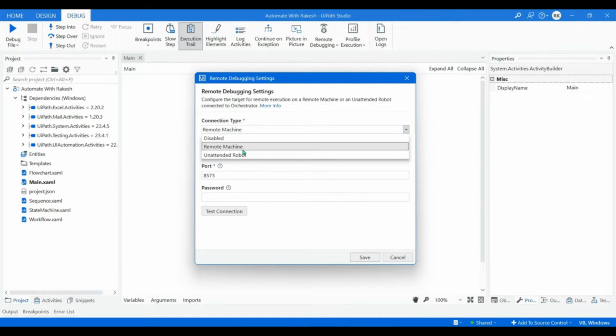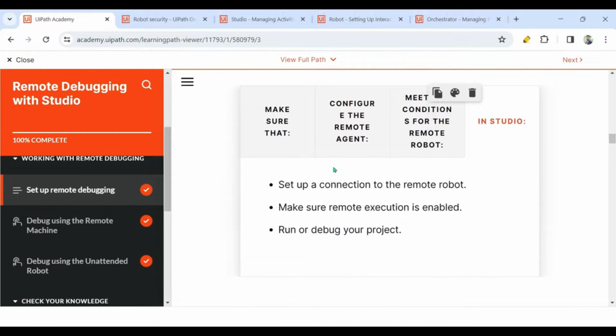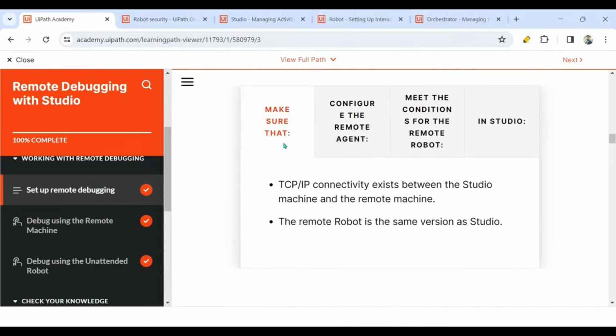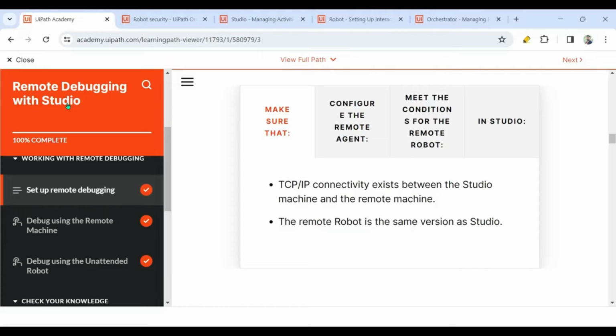Now we are talking about remote machine type. If you are going for the connection type remote machine, for both of these I have given demos. In case you have not watched those demos, please do watch them. Now I'm talking about remote machine in this video, all the important points for the remote machine. To run or debug a project remotely using a remote machine connection, you should, and these are the important points, and I'm going to cover all of them, make sure of what conditions are required. So let me open my notepad. Second thing, we have to be careful about the conditions. So what are the conditions?